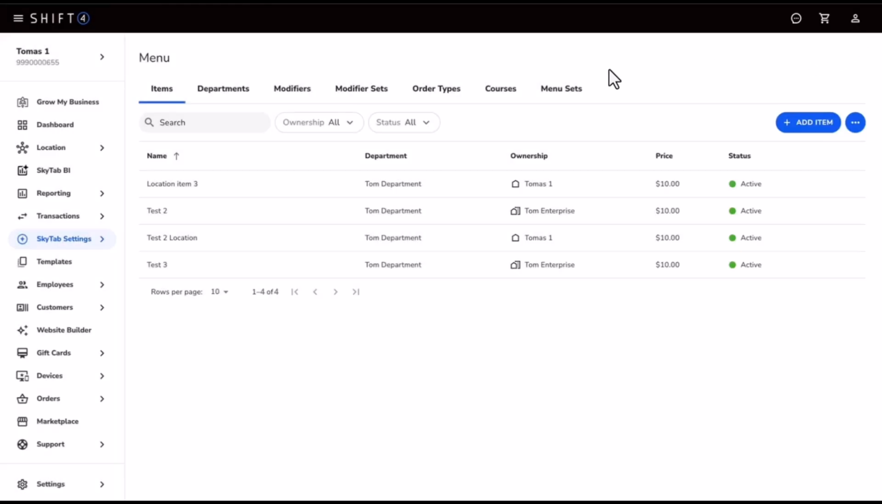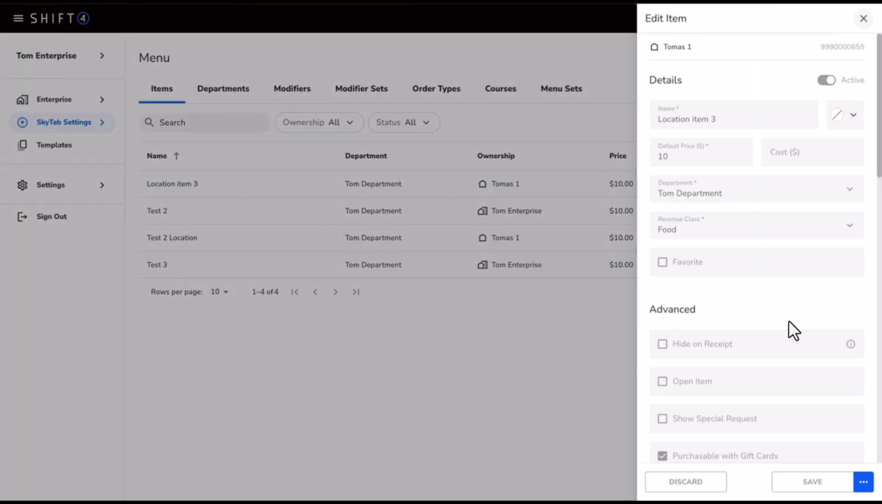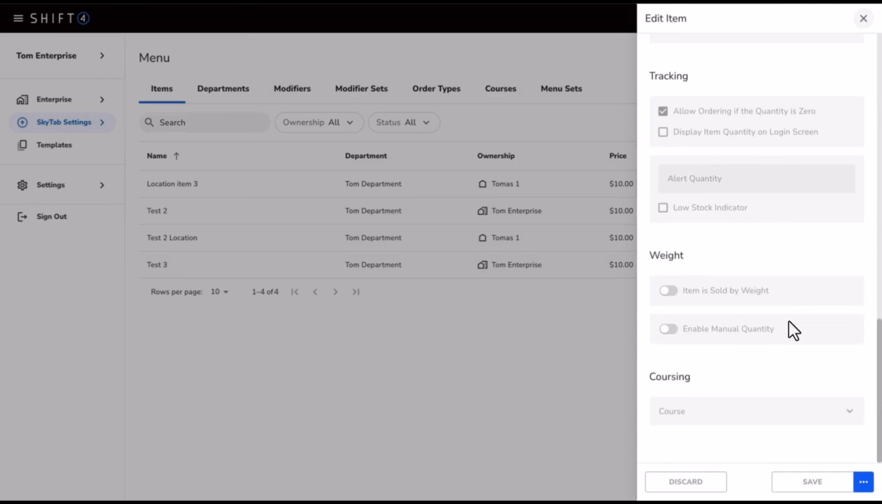However, if we go back to the enterprise level, we see the item on the list. But if we try to edit the item, we are not able to do so, since it is specific to the location.